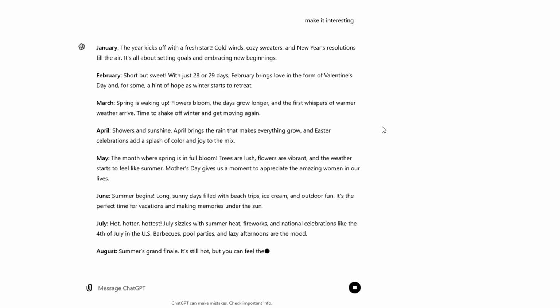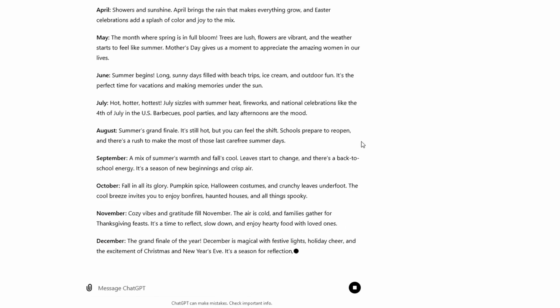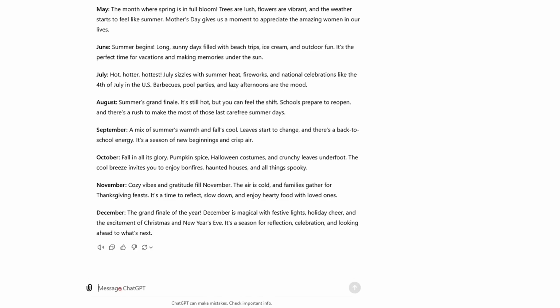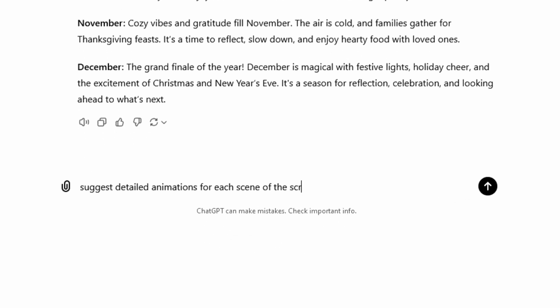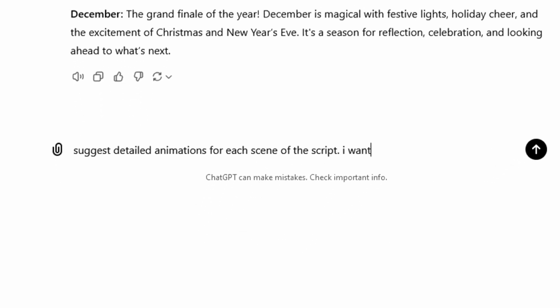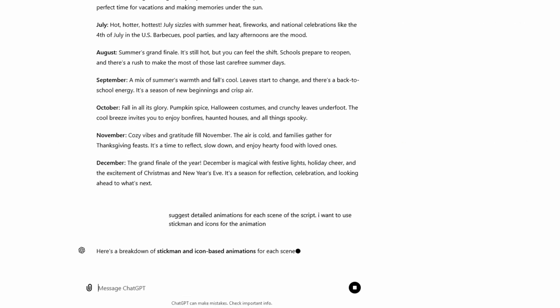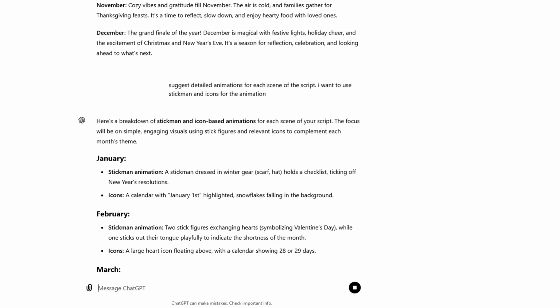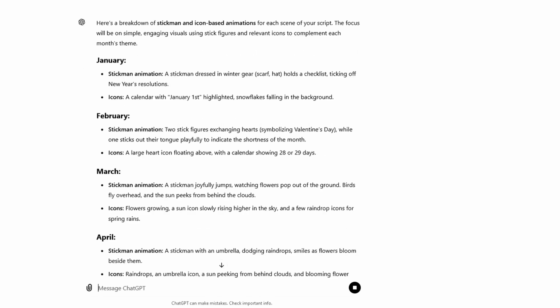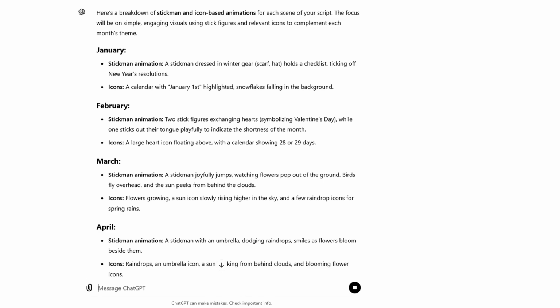And now I'll ask GPT about the animation styles for each scene. In such channels, 2D animation is used, but I'll use a stickman instead of 2D animation. So that's why I'll give GPT this prompt: Suggest detailed animations for each scene of the script. I want to use stickman and icons for the animation. As you can see, GPT has provided us with stickman and icon animations for each month based on the script, which will make the animation easier for us.